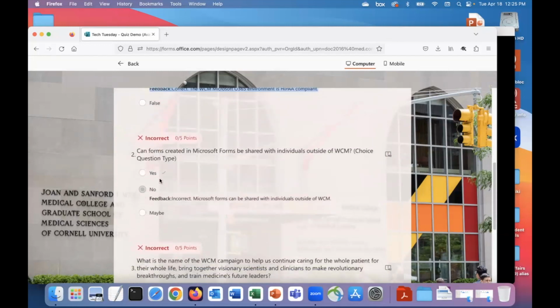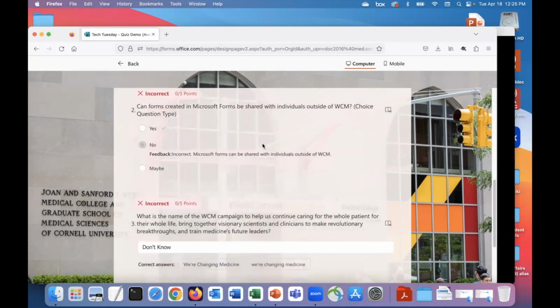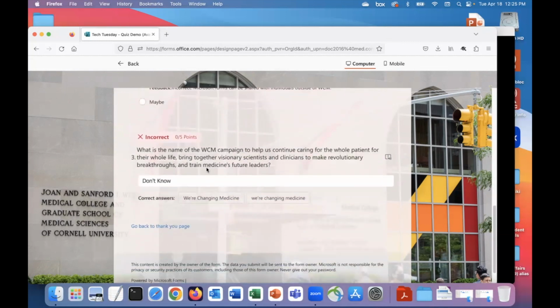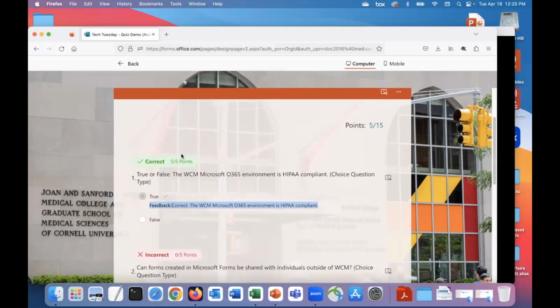It did note that my answer to question number 2 is incorrect. So again, I had chosen and specified yes as the correct answer, and it gave me the feedback. And then in this case, don't know is a wrong answer, so it tells me what the correct answers could have been. So it tells me right at the top for each question, and then it gives me a total score.